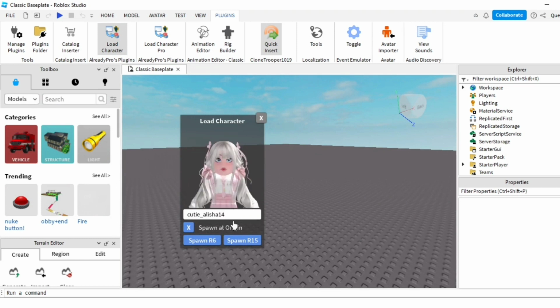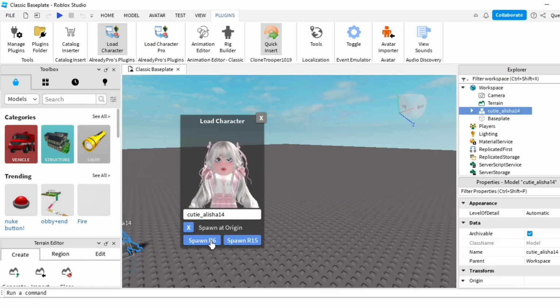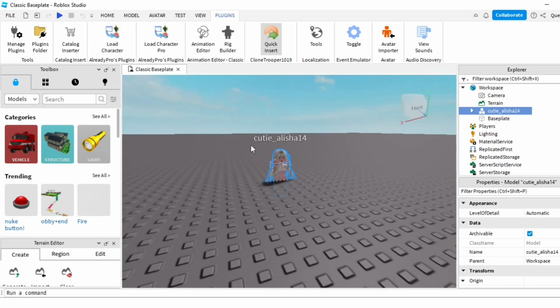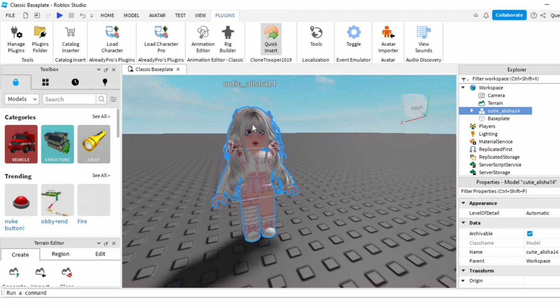Now you should load your avatar and spawn R6. Make sure the spawn origin is marked. Then you are going to bring your avatar in your screen. To move in Roblox Studio, you're gonna press WASD keys and arrow keys.